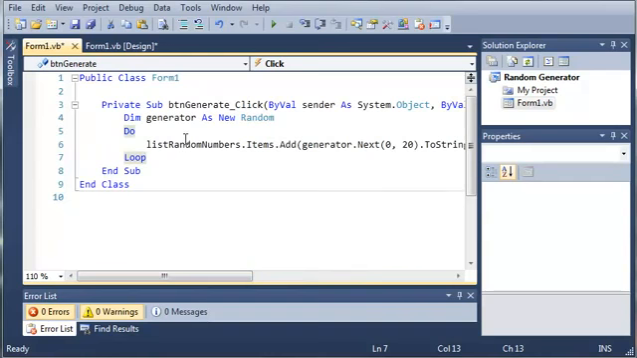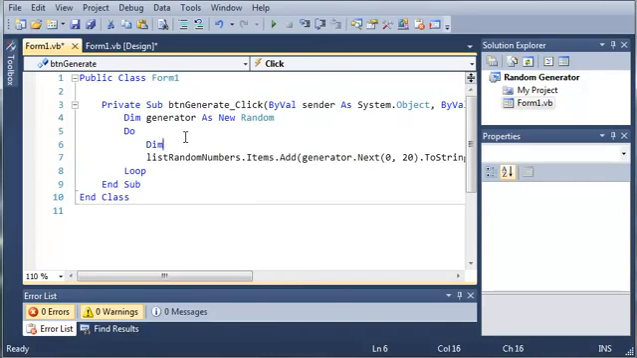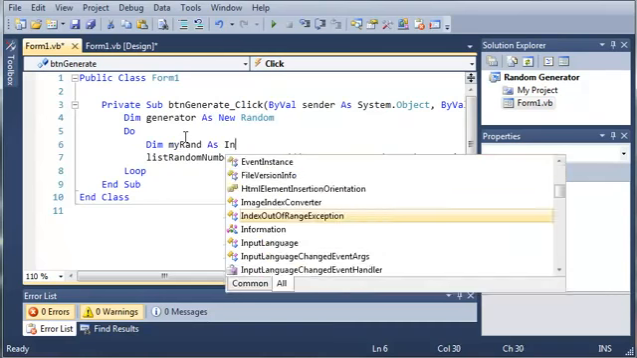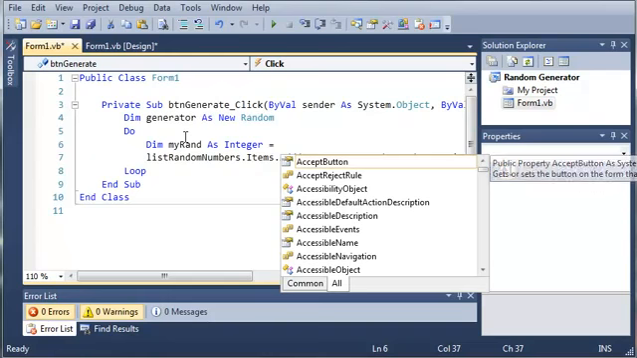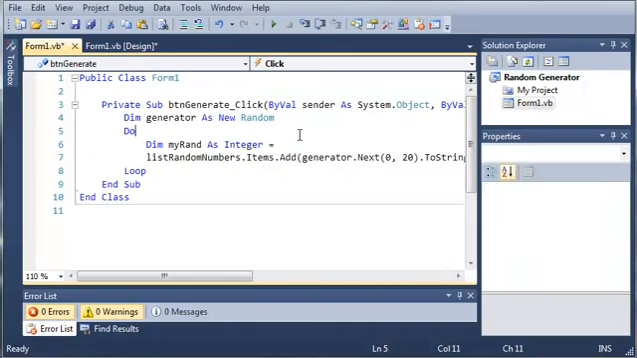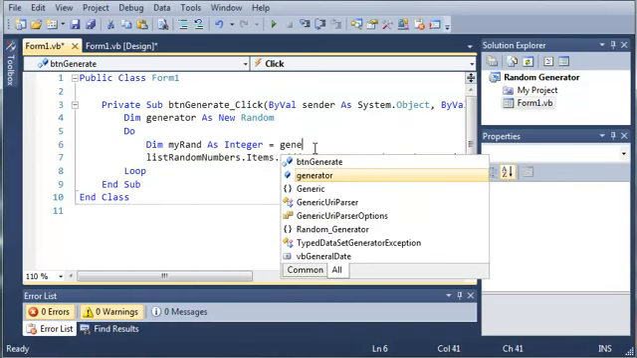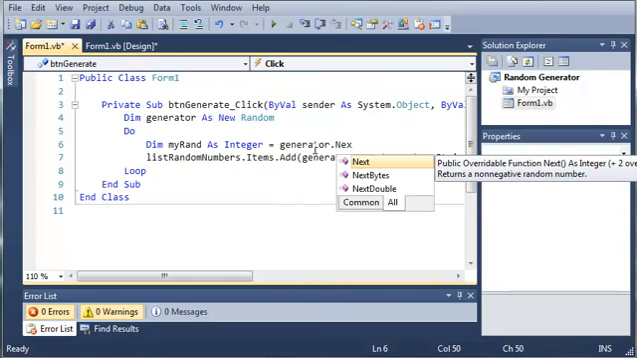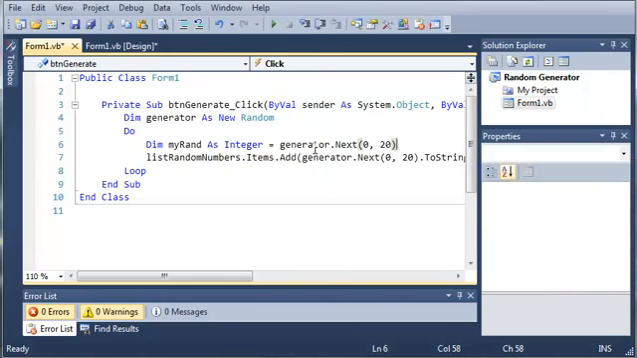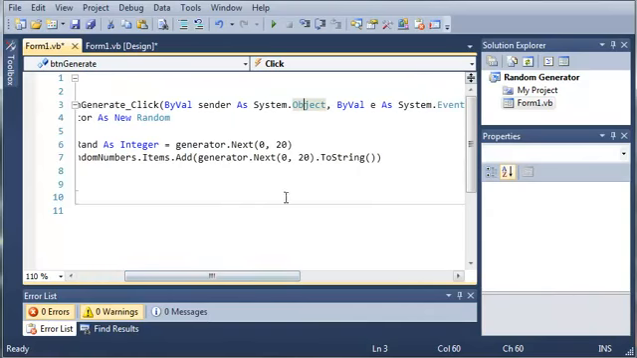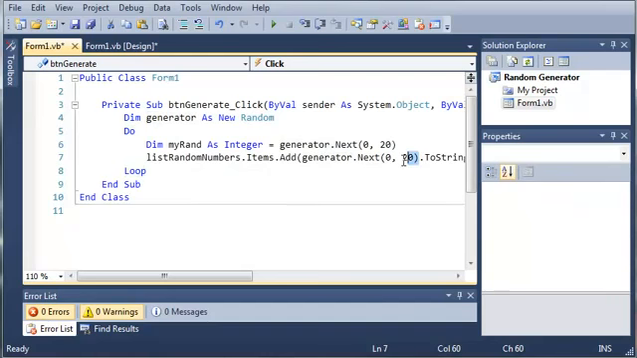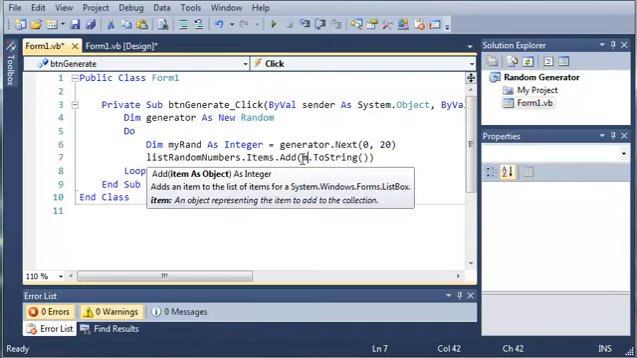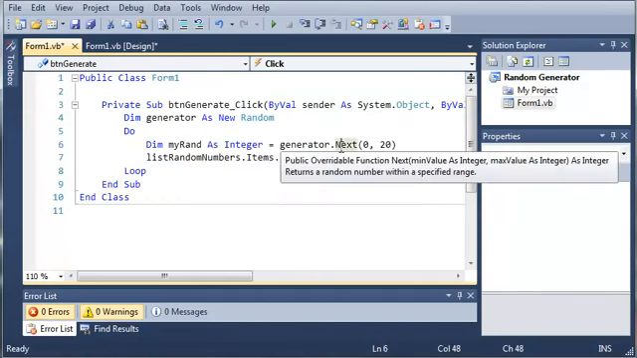So what we want to do is let's come up here and create a variable. So we'll declare my rand as integer, and we will set it equal to generator dot next, and we'll go from 0 to 20. Now let's go ahead and take out this right here, because this will generate two different numbers. So I'll just go ahead and type my rand. Sorry, I didn't think of this earlier.